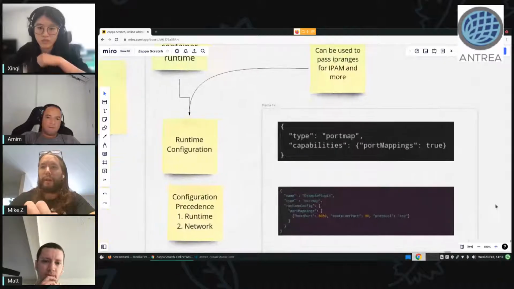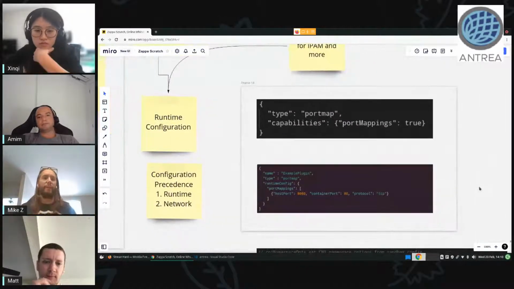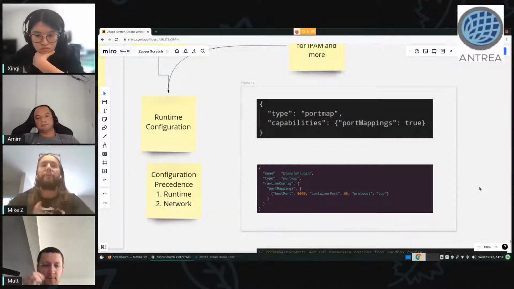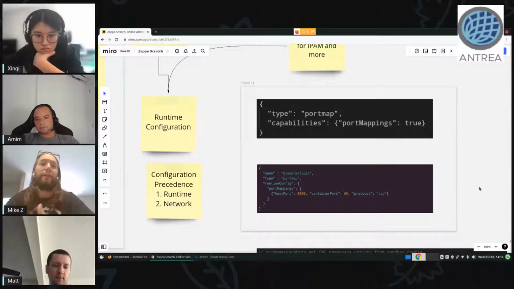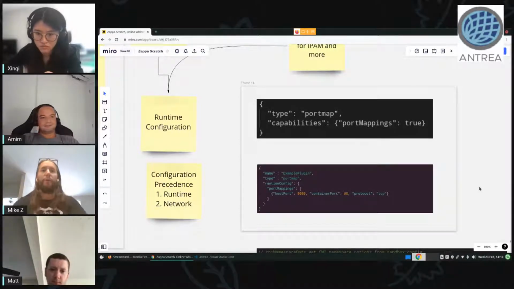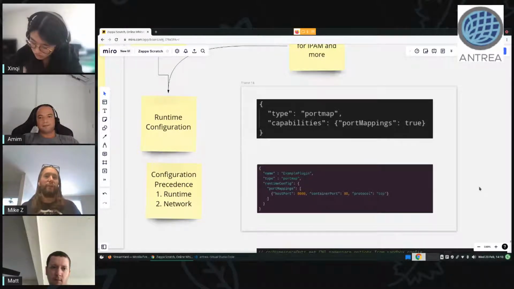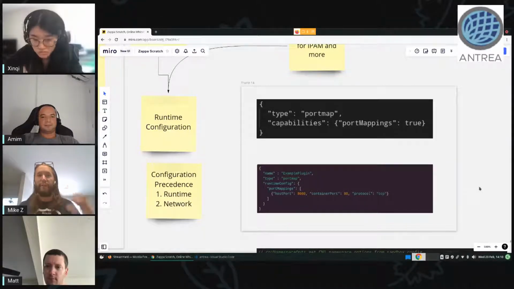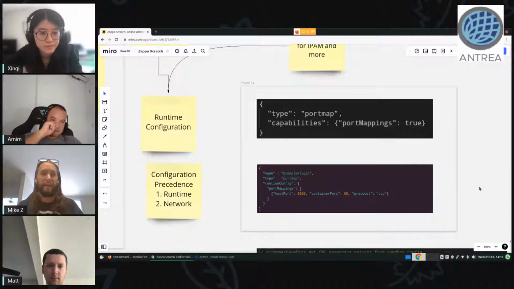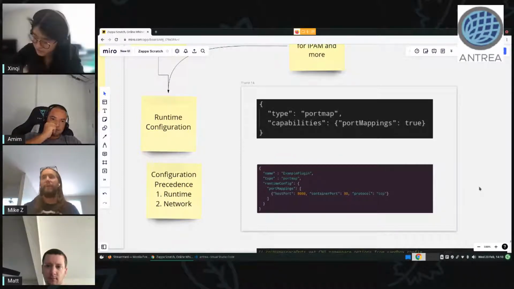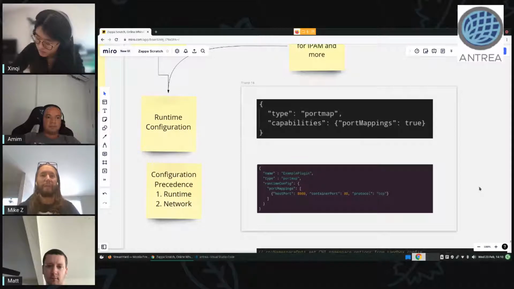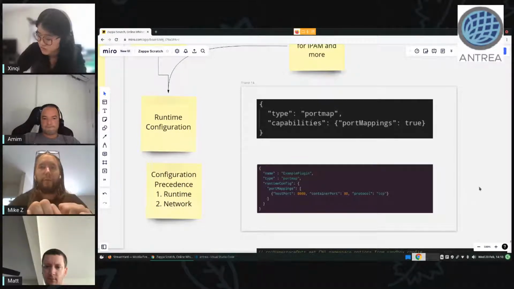One thing to note, I'll zoom in. I did mention that there's two types of configuration, the runtime configuration and the network configuration. But what comes first? If I specify two values, one in the runtime configuration and the other in the network configuration, which takes precedence? The runtime will override anything in a network configuration. So the network configuration is generally meant to be static, and the runtime configuration is built to be passed in through the container runtime.